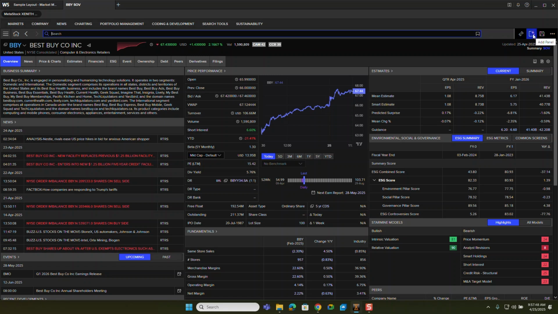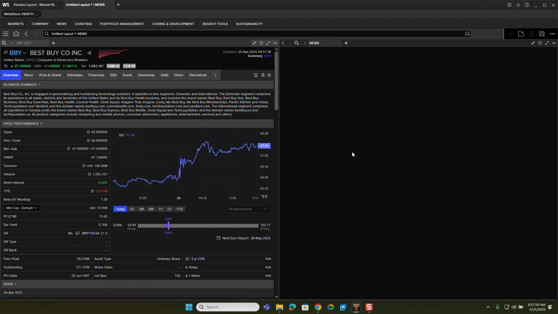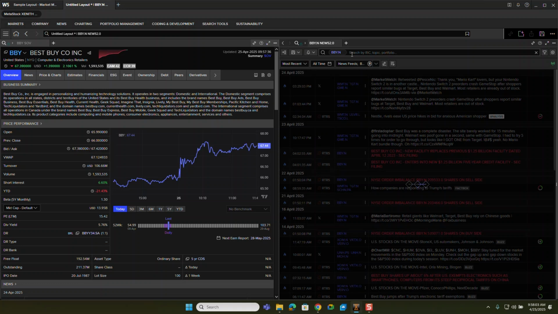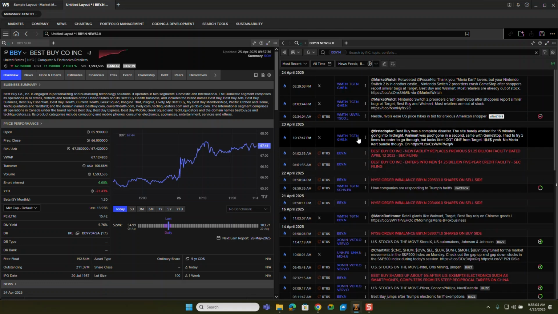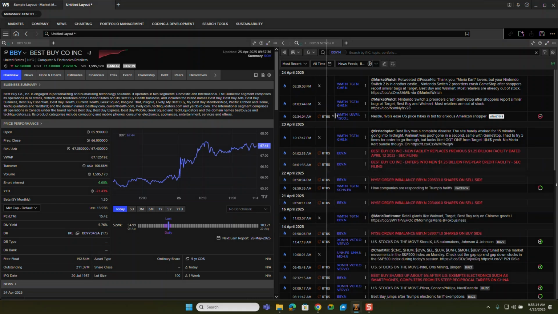Now, if I have this and I want to add a panel to it, for example, if I click the plus button here, and let's say I wanted a news monitor here, I could put in a news monitor and have the news stream in for Best Buy as it comes in. So you can build these custom views and get into the information that you want very quickly that way. And I could resize this if I want to.